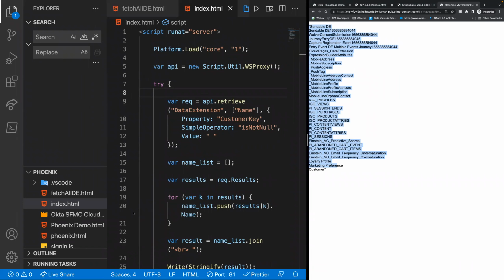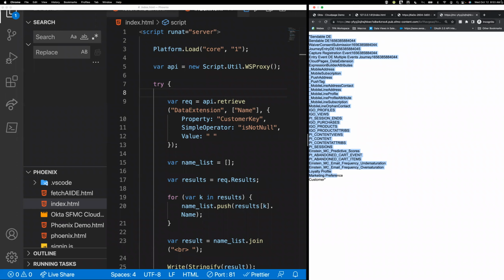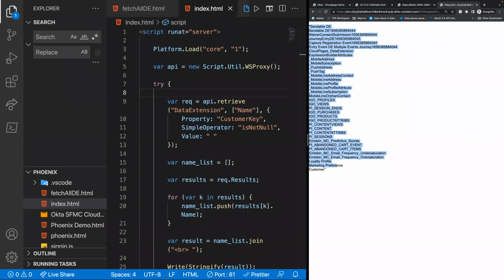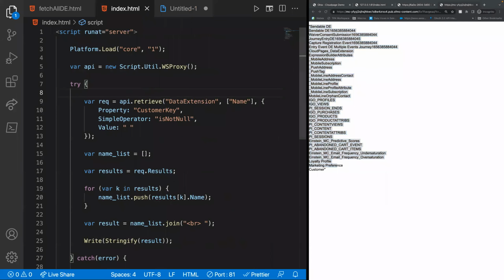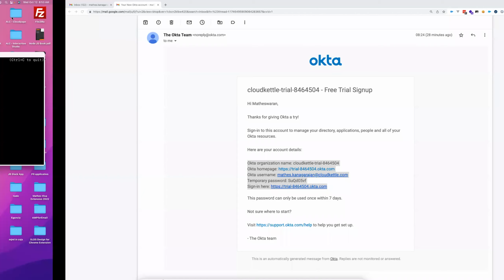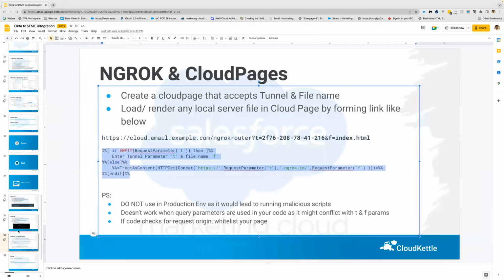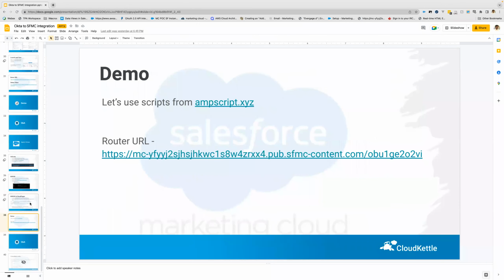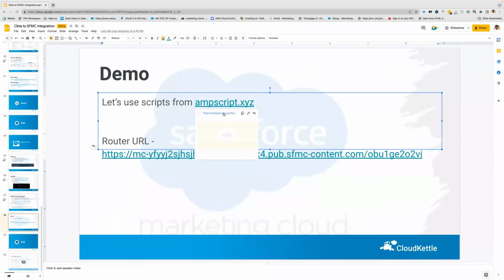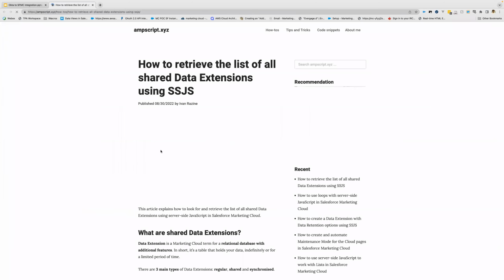VS Code. Any questions on this? I don't see any questions, Mitesh. You can go ahead. Okay. All right, so that's the ngrok one. Oh, and the script, in case you're interested, I used the script from here.